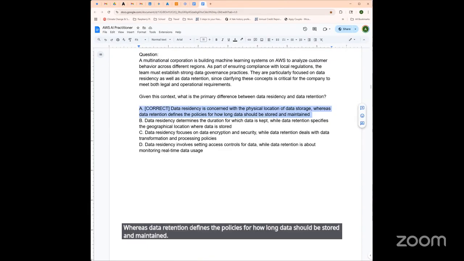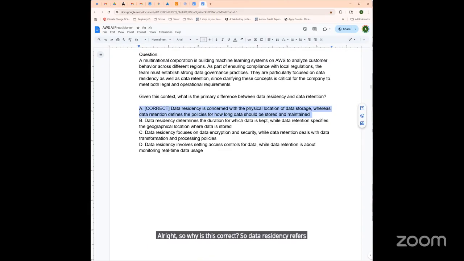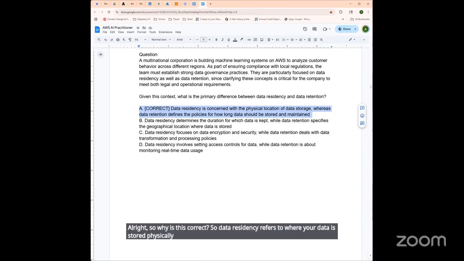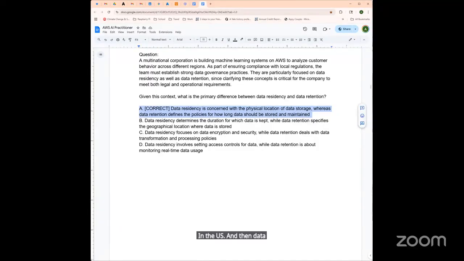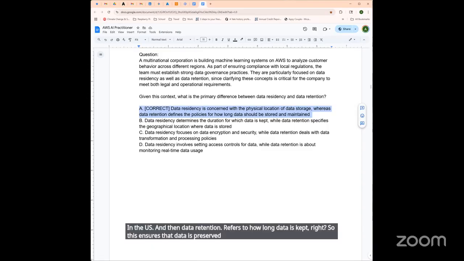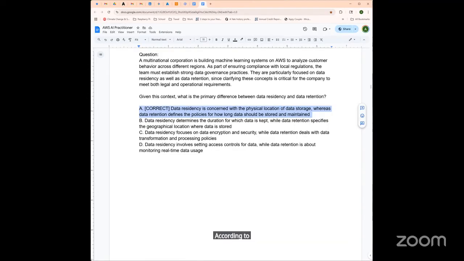All right, so why is this correct? So data residency refers to where your data is stored physically or geographically. It's part of meeting your regional compliance requirements, especially AWS has to do that. This is important for stuff like GDPR within the European Union, the PDPA in Singapore, or HIPAA in the US. And then data retention refers to how long data is kept, right? So this ensures that data is preserved or deleted according to your compliance. So this is good for operational or legal policies, right?